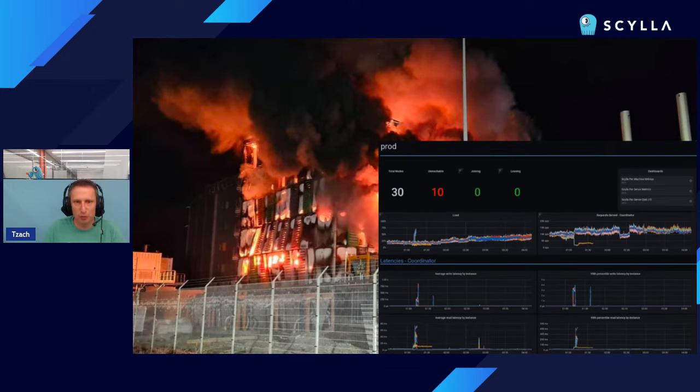But a lot of servers actually caught fire, and you can see a screen capture from the Scylla monitoring here. In this dashboard, you can see there are 30 nodes in the cluster. 10 of them are unavailable and likely will never be available by the look of this fire, but the cluster continues to serve and continues to be available because, as I mentioned, Scylla is a highly available database, and we talked about it.